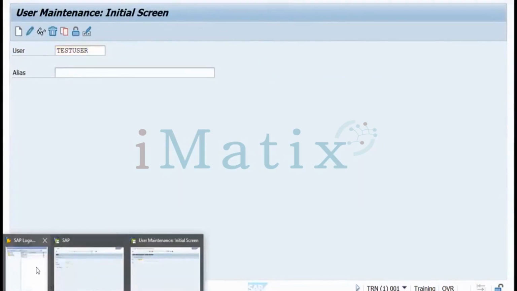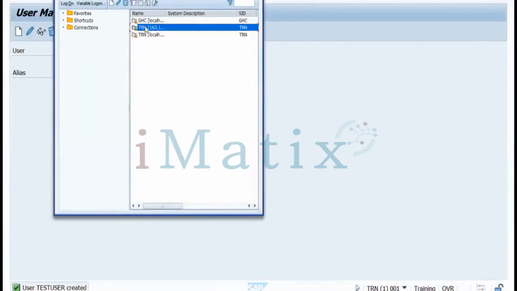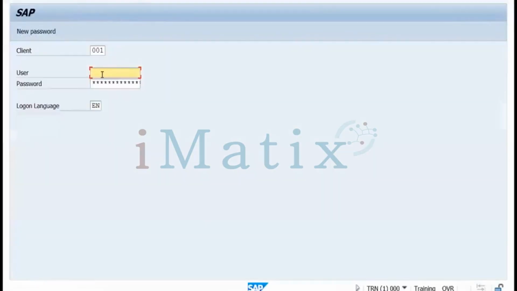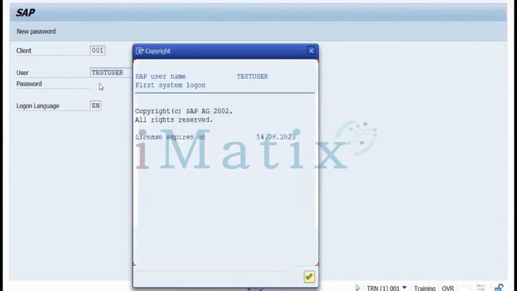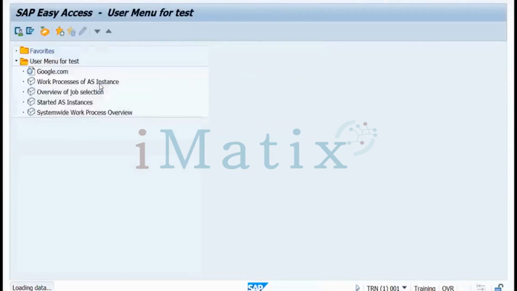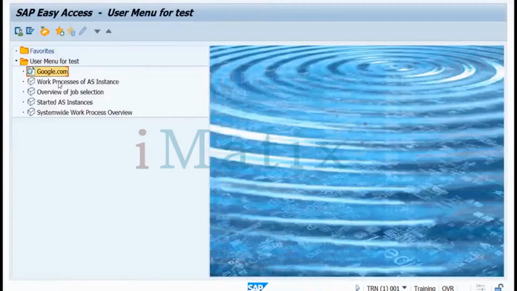Now when I use the test user to log in, the test user will have the menu items as per the role granted to this user. Are you able to see the menu item? We have created a Google.com work process. They will be having it.